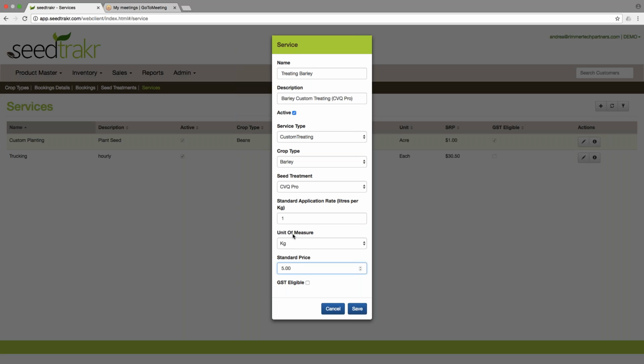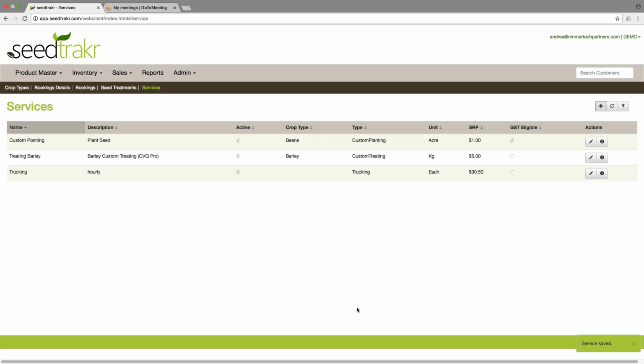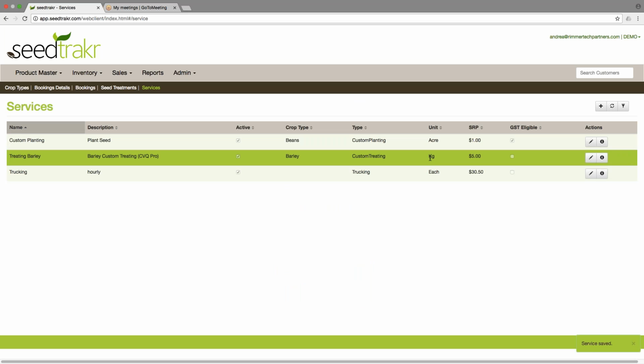Now it's really important that the standard application rate for premium subscribers that use seed treatment inventory is entered. If you left this at a 0, then we're not going to calculate your seed treatment inventory for you, because we need some form of application rate to forecast your booking usage. Again, for this example, I've got 1 liter per kg of barley treated. I'm just going to select Save. So now I have my custom treating record.